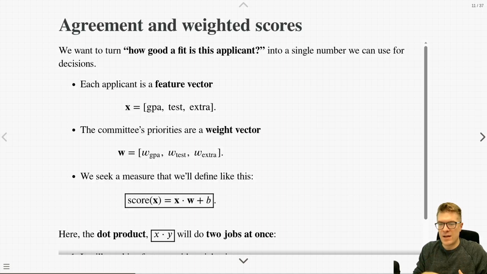And now imagine that we had a weighting before. We said that GPA was most important, test scores are somewhat less important, and so on. So the weighting, how much the committee cares about these different things, can also be represented by a weight vector, right? So we have some weights. Maybe 0.8 is our weighting for GPA, 0.15 is our weighting for test scores, and 0.05 is our weighting for extracurricular count.